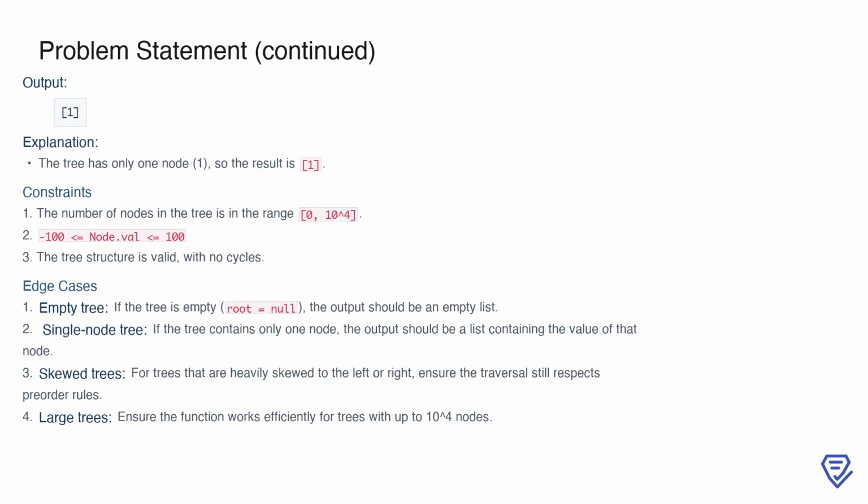In the third example, we have a single node tree where the root is 1. Represented visually, the tree consists of just the node 1. Since there is only one node, the preorder traversal visits this node and adds its value to the result. The output in this case is 1. These examples help illustrate how preorder traversal works for different tree structures.